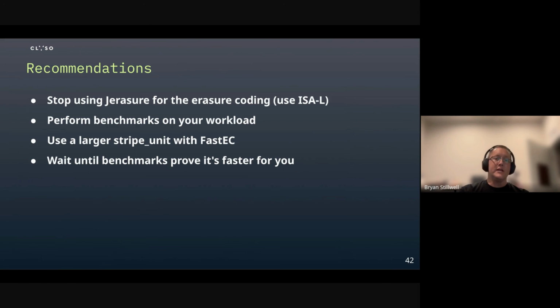So the recommendations I have: stop using JErasure. It's no longer maintained. Switch to ISA-L. The benefit is that it is maintained and it's faster.